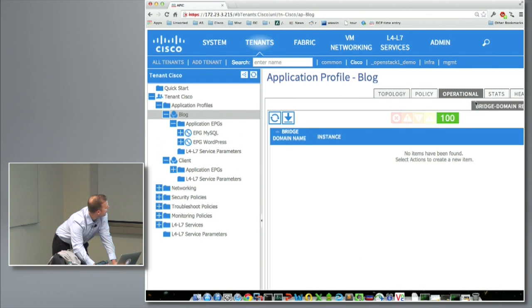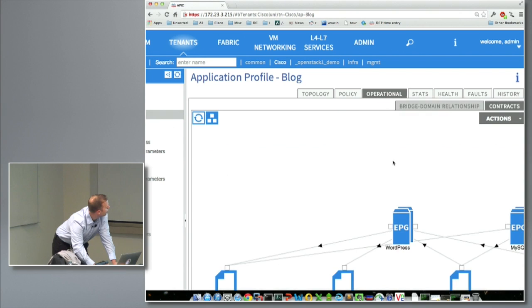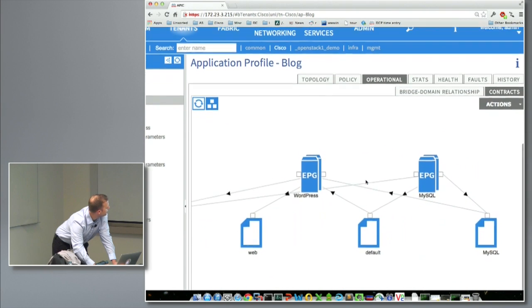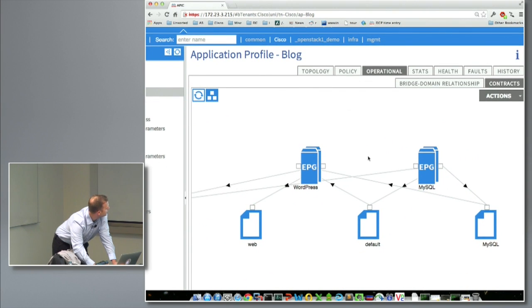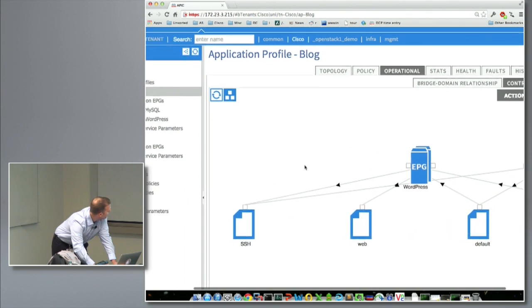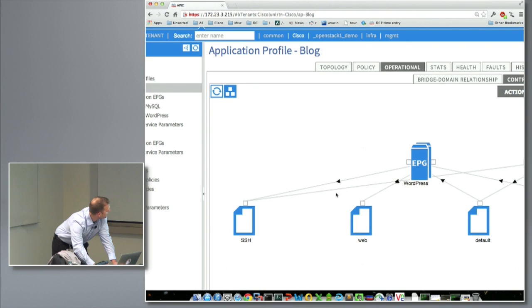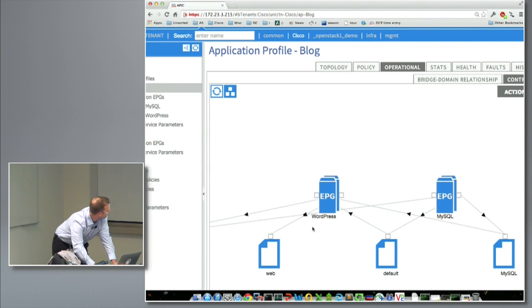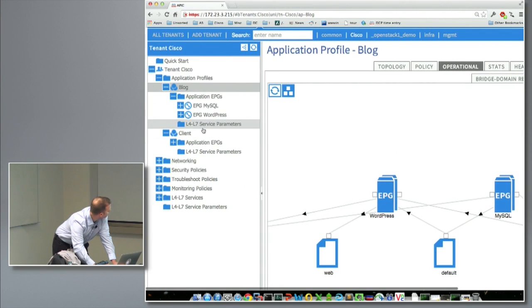So if we head over here to the operational view, we can see what my application policy looks like. So pretty much I've got this WordPress EPG, MySQL. MySQL is going to be serving the MySQL contract, which is going to be consumed by the WordPress EPG. And then I've got SSH access into both of these, web access into this one, and I've got this default policy over here just to allow for like ARP and ICMP between these guys, because I don't want to duplicate it.